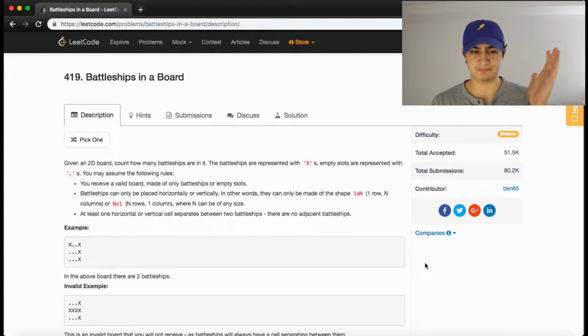We're not going to have any kind of circular shapes or anything weird like that. So we're just vertical and horizontal. And at least one horizontal or vertical cell separates two adjacent battleships. So that means that two battleships are never going to be directly against each other.